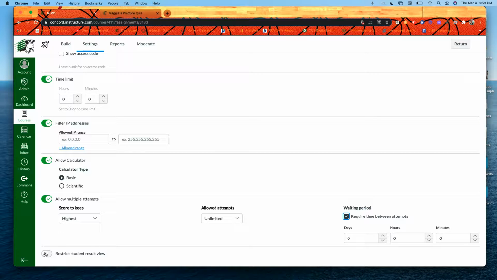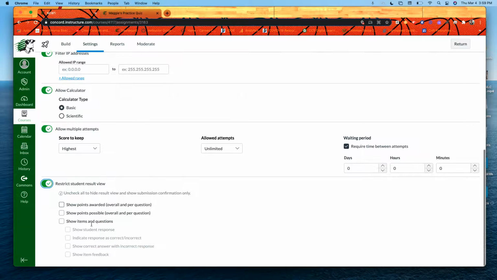And the last setting down here at the bottom is restrict student results. This just talks about when students can see their results. You can do it with points awarded after each question or after the entire quiz is over. So that's kind of nice too.